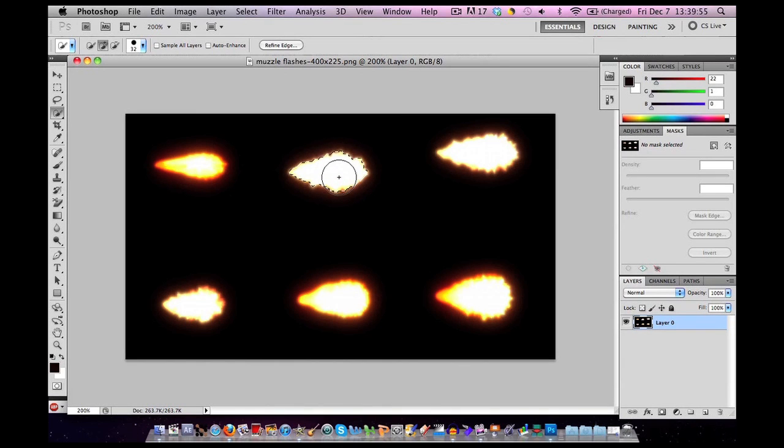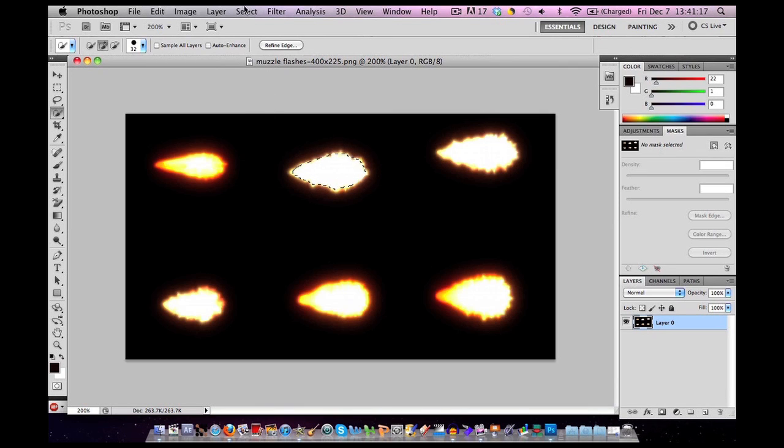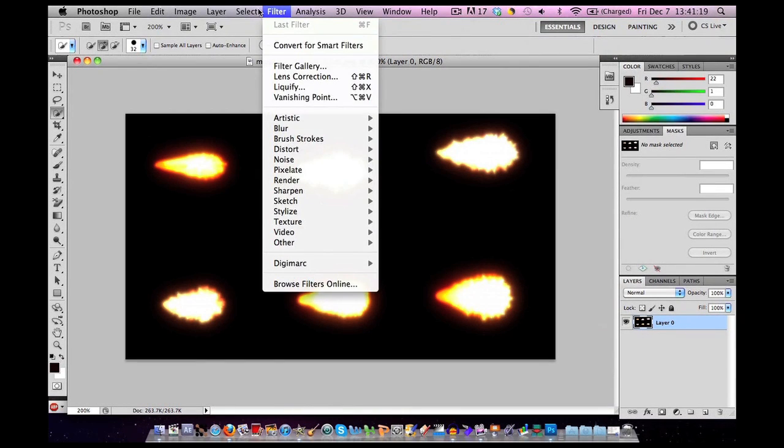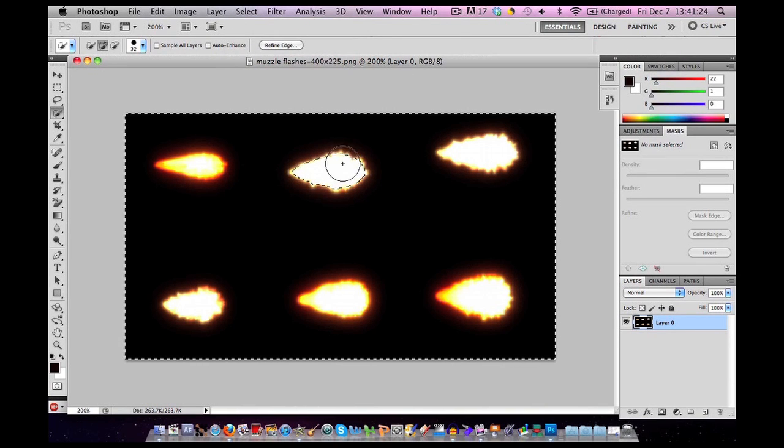And as you can see, it did a pretty good job on its own selecting that. You can also click on refine edge and work out a little bit more details and hit the feathering and things like that. Once we have the muzzle flash looking how we want, hit OK. And now go to the top and click on select and then hit inverse. Now everything but the muzzle flash is selected.